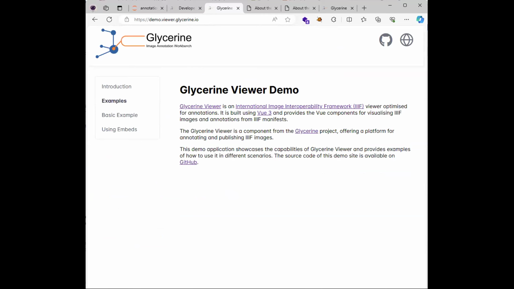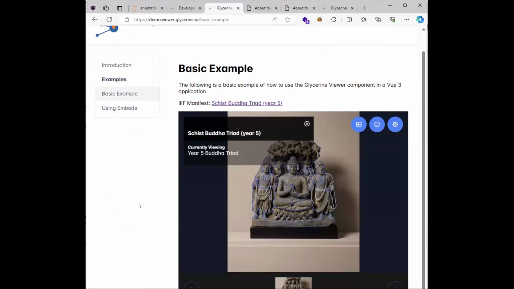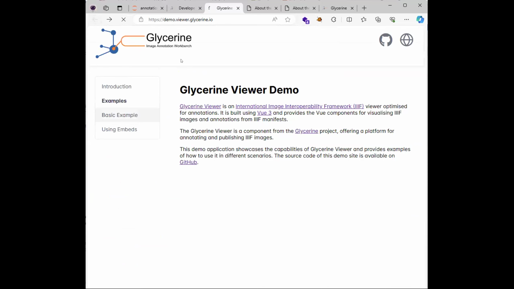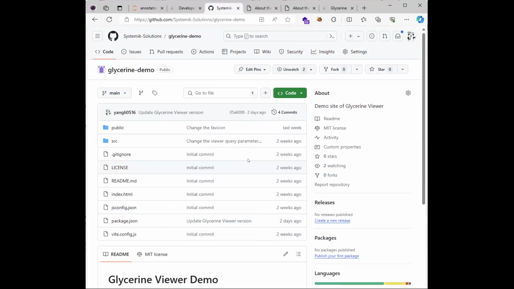We have a demo site which has several examples of how to use the viewer in your own projects. And the source code of the demo site is also available through GitHub. So thank you. That is everything for the demo. Now we'll hand it back to Ian.